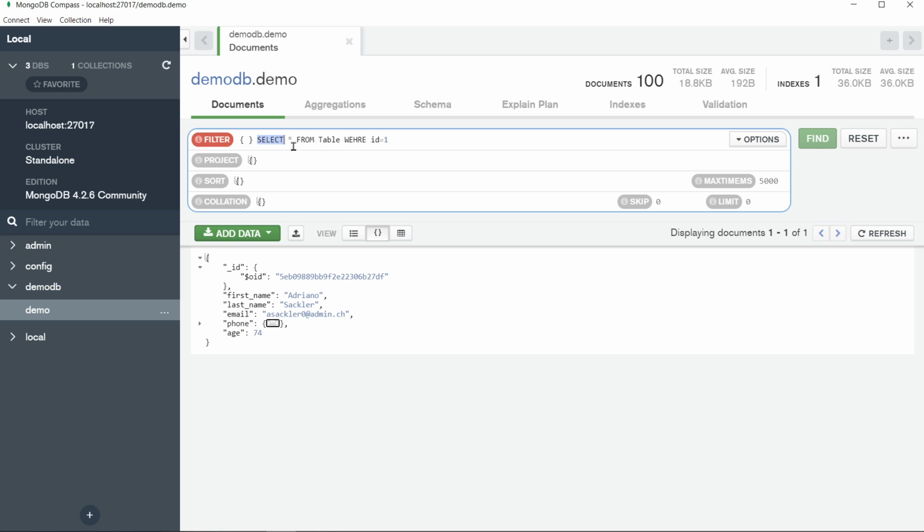So your select is the find function. The where clause is this filter here, the condition. The star, or the fields like age, name, and so on, are in the project part here, a document. So they are replaced this way. A sort would be like order by ID, with a sort. And then the limit is like saying select top 10 or something like that. So this gives you a relationship between SQL statements and MongoDB statements.